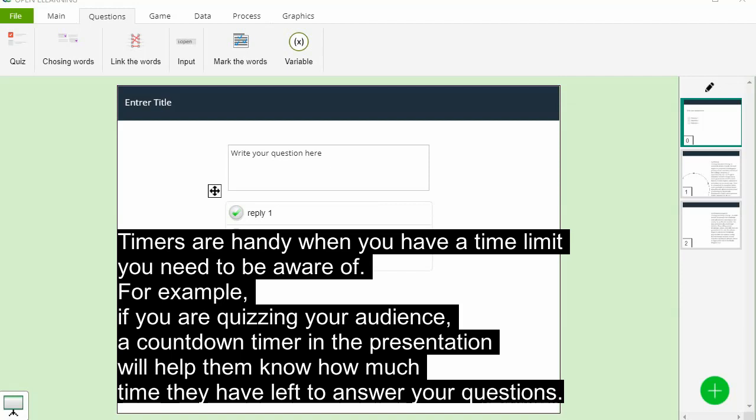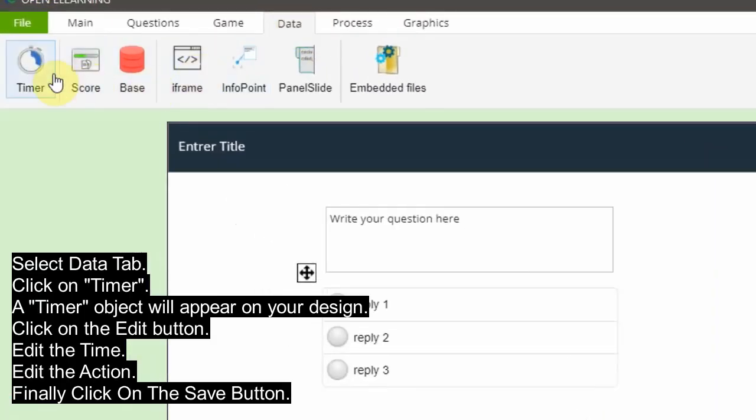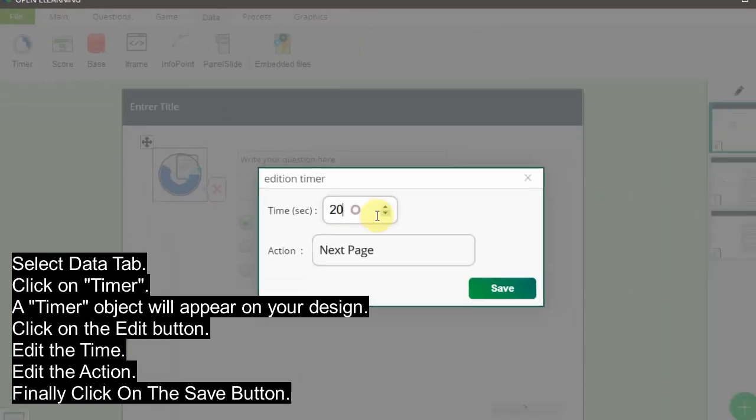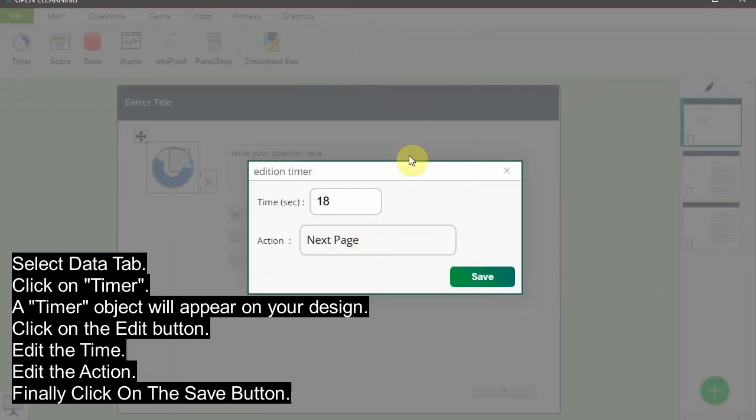Select Data tab. Click on Timer. A timer object will appear on your design. Click on the Edit button. Edit the time. Edit the action. Finally, click on the Save button.